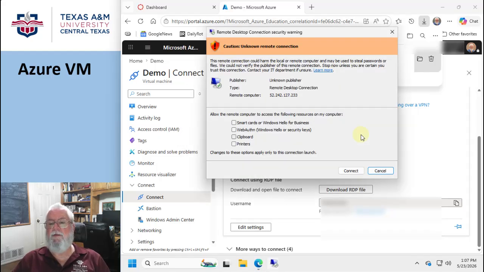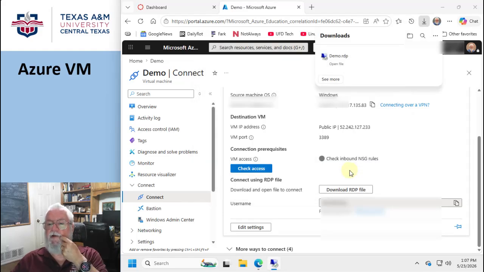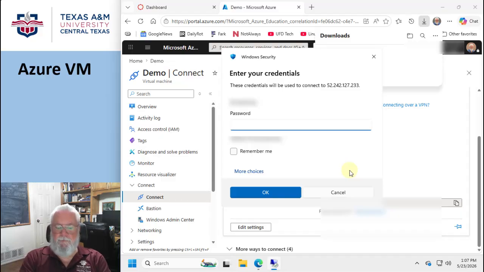And then the firewall is going to come up and say, whoa, I've never seen this thing before. So do you want remote access, which means the guy in the sky, can it get to your clipboard and your printers, that kind of thing? And I'm just going ahead and click on them all, and then say connect. And then one last time, it's going to come up and say, okay, whoops, I got to go ahead and give it my top secret password here.